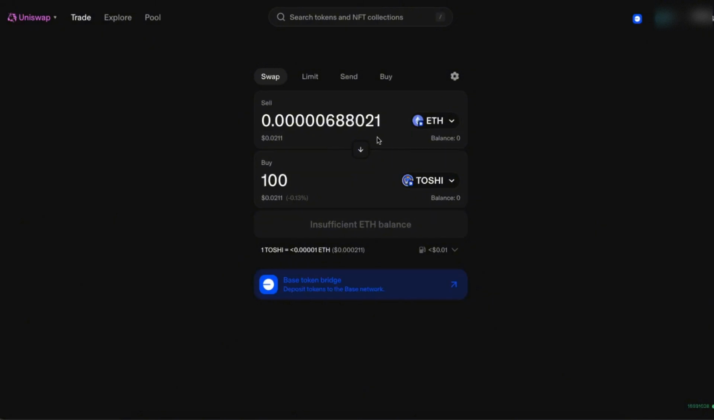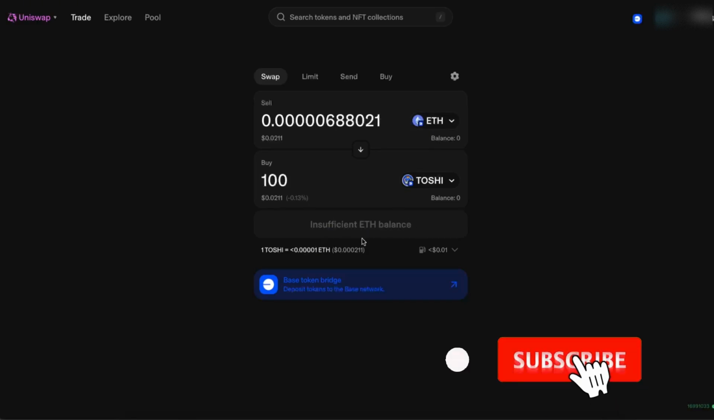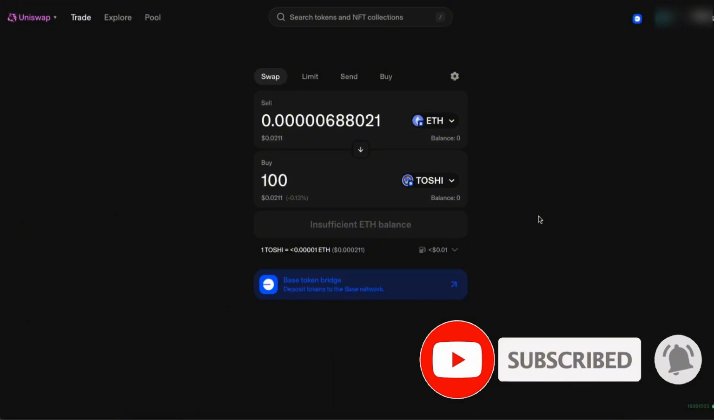But basically, you enter the amount which you want to buy of Toshi, and that's how much ETH it will cost you. And after this, you're just gonna click swap, and it will swap from ETH to Toshi, and that's how you buy it on Uniswap.